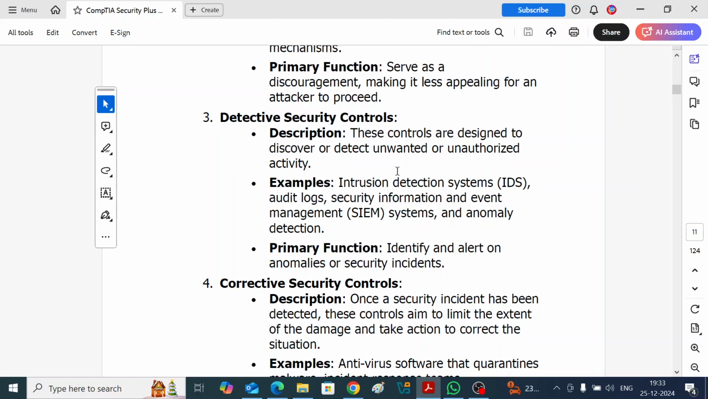So remember this, SIEM is a detective security control. IDS is a detective security control, but similar to IDS is IPS, which is intrusion prevention system, a protective control in nature. It's not a detective control. Just don't get confused. One helps in detection, one helps in prevention. Prevention is different than detection.